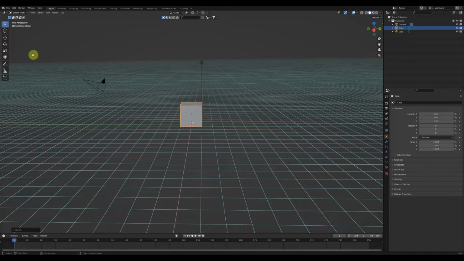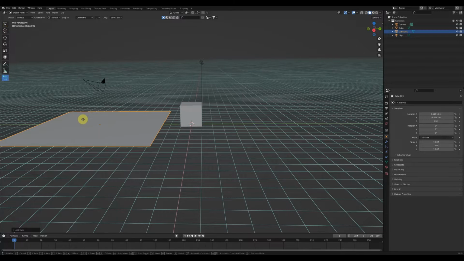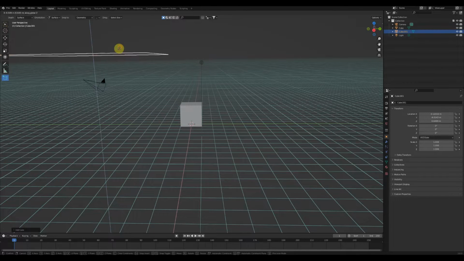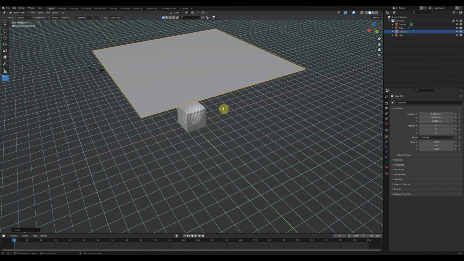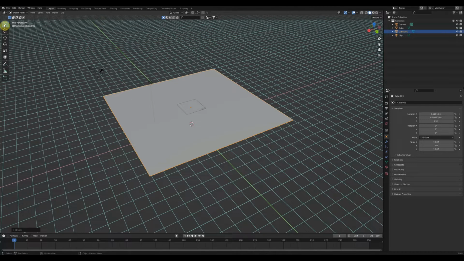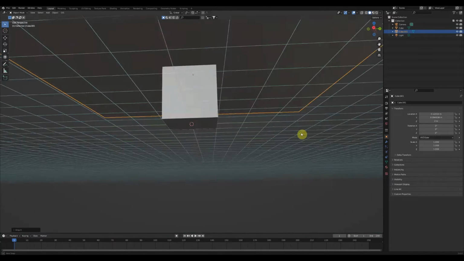So if we go like that, and you could do it with different objects. So if I go G, Z, G, Y, and then I say, oh yeah, I want to drop this little plane on top of this cube, I could just do V, and then it dropped it on our cube.